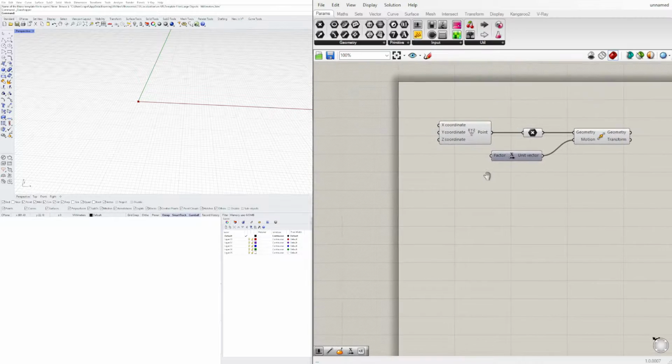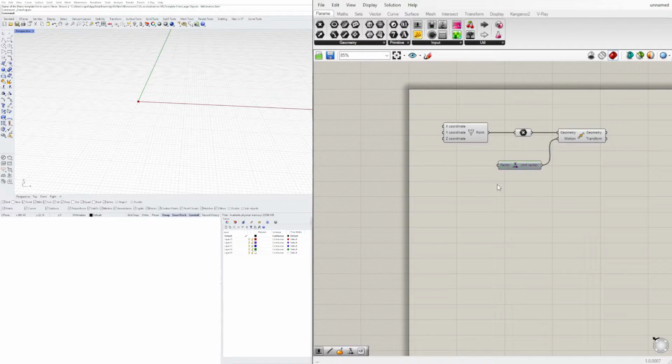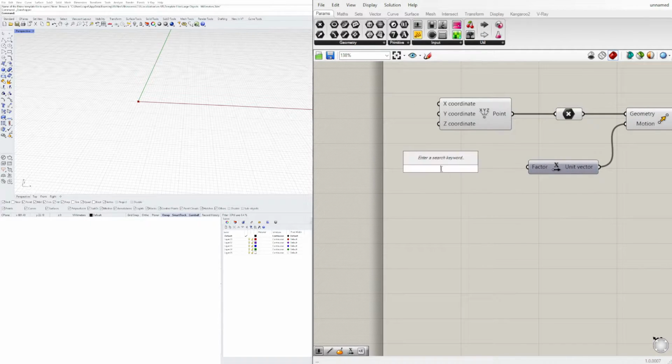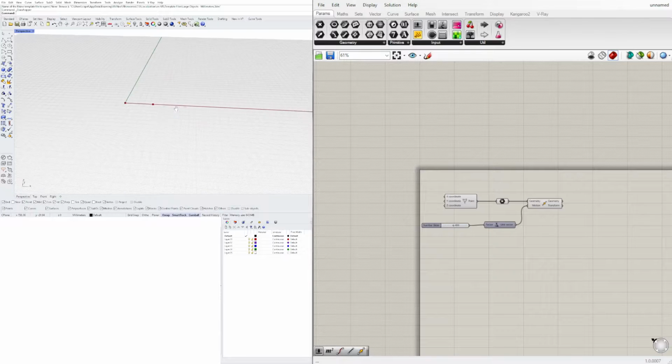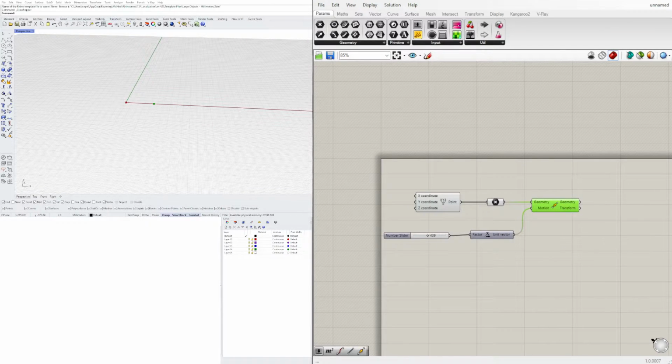The next thing we'll do is the factor. This is going to be half of the length of the structure. So we'll go to 150. And let's move it the other way too.